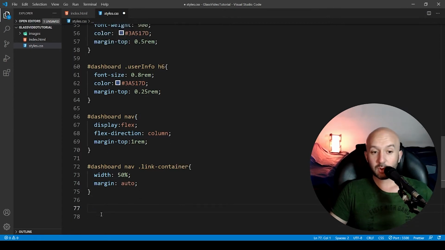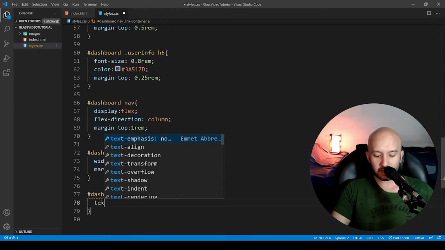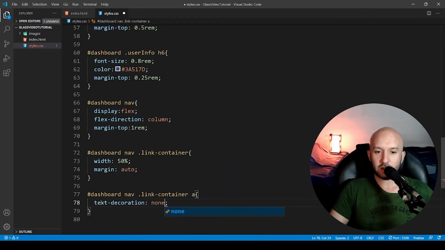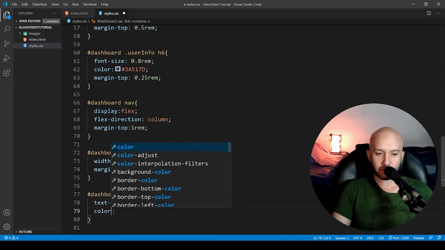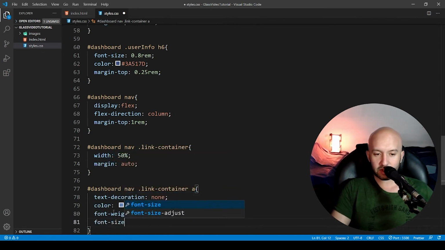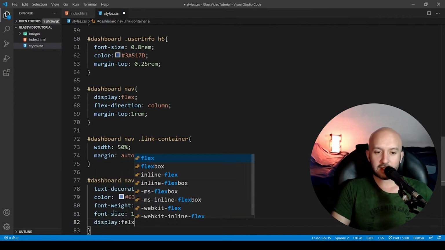And the next thing will be to style the links, so basically copy that and add the A tag. And this one we have to just remove the text decoration to none. We want to also use a lighter bluish color, so color will be a lighter bluish. The font weight, we want this to be bold too, so 700. The font size can be 1 rem, that looks good. Display will be flex, whoops.